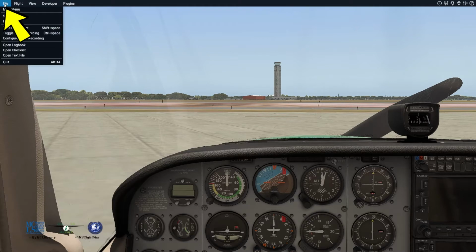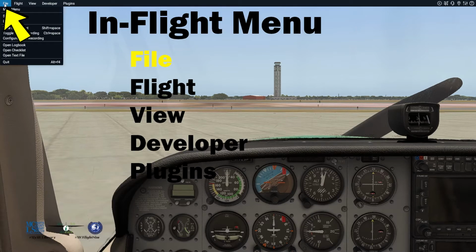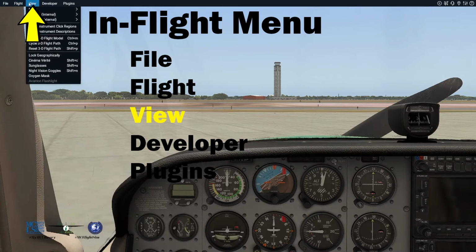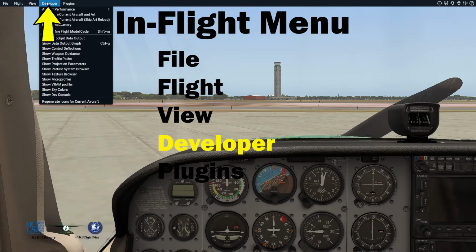The text options are to the left, and they are File. The File menu opens options for saving or loading situations, taking screenshots, opening logbooks, or checklists. Flight. The Flight menu offers options to change variations of the simulator and to show optional windows like a map. View. The View menu gives options for viewing your flight, including the popular external views and flight models. Developer.